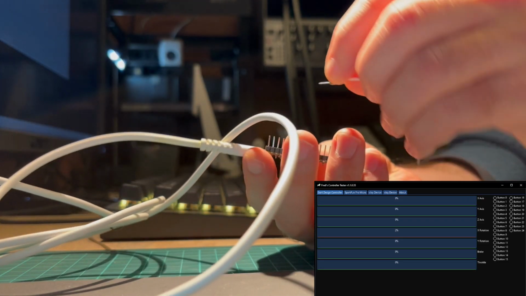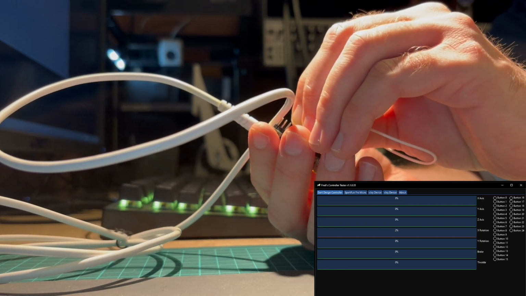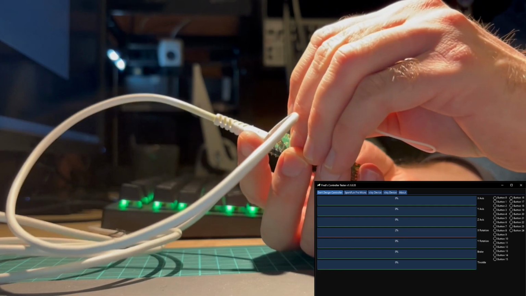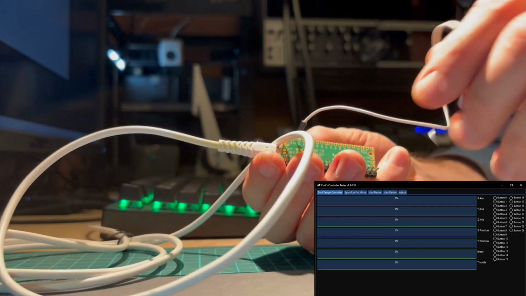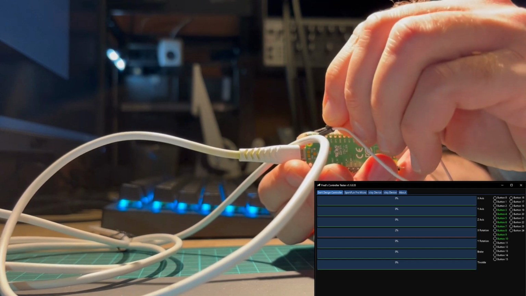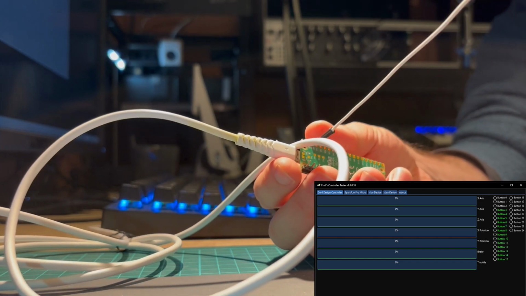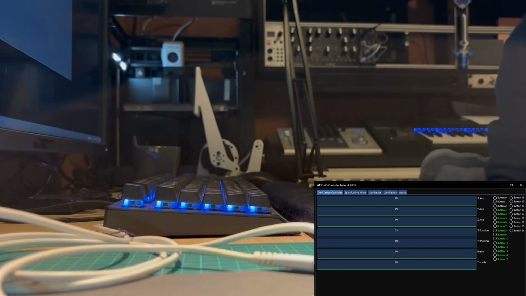I'll just wire this wire to ground, and the other pin I'll just drag across the other pins. You'll see all these buttons firing off. So it's really that simple.